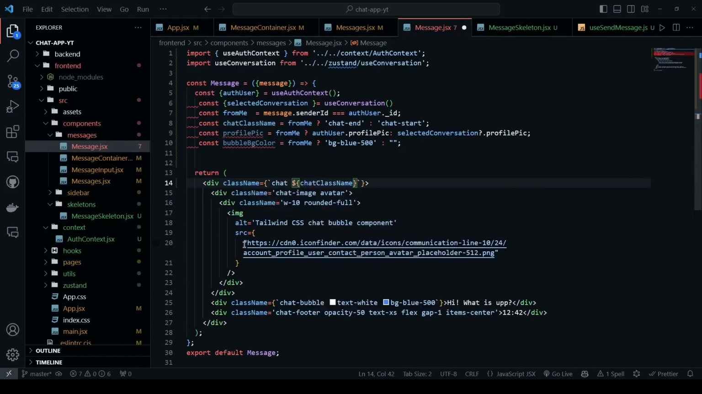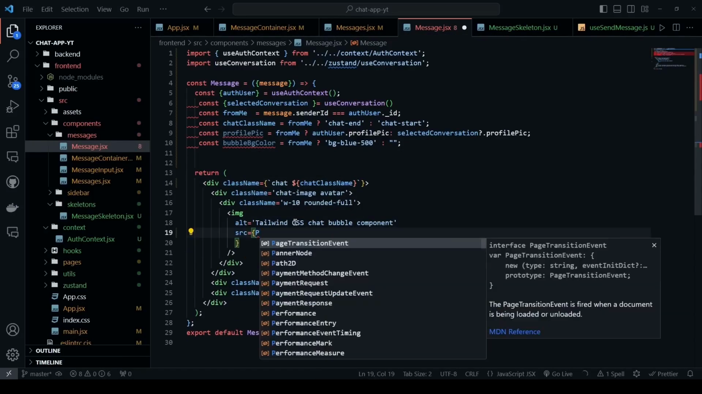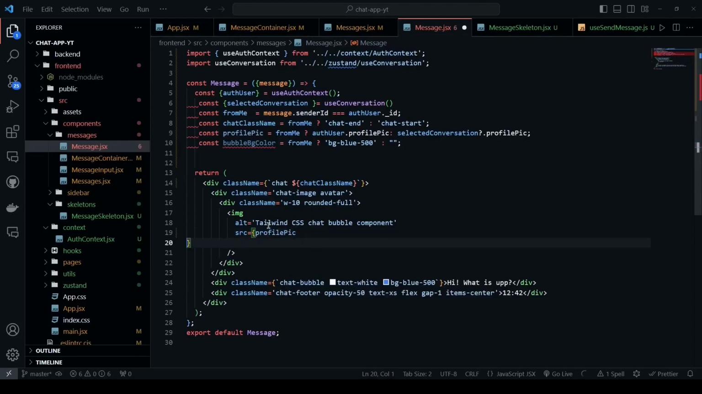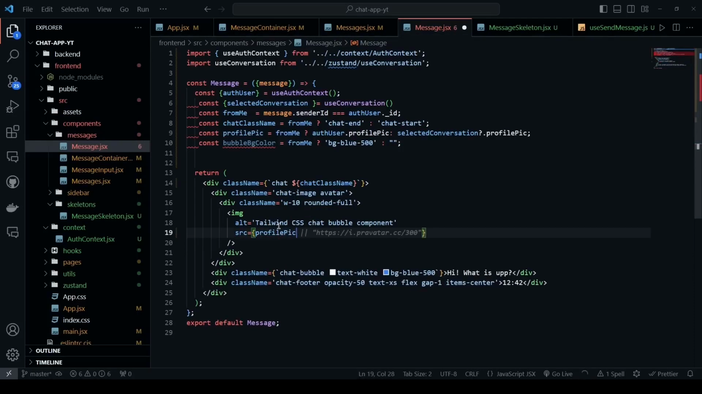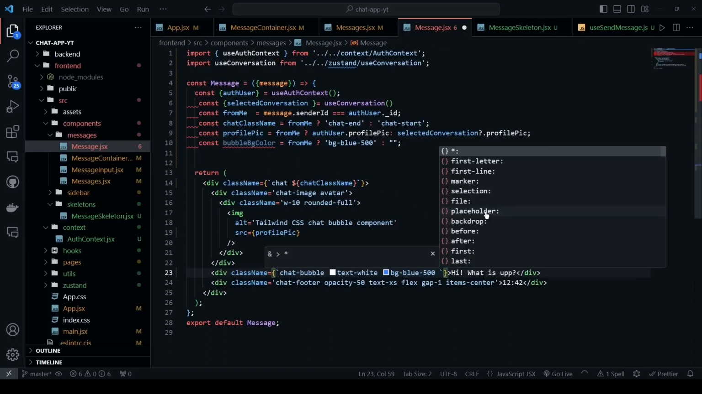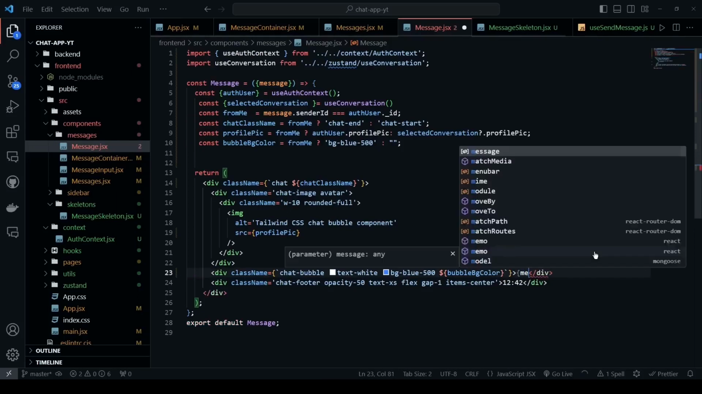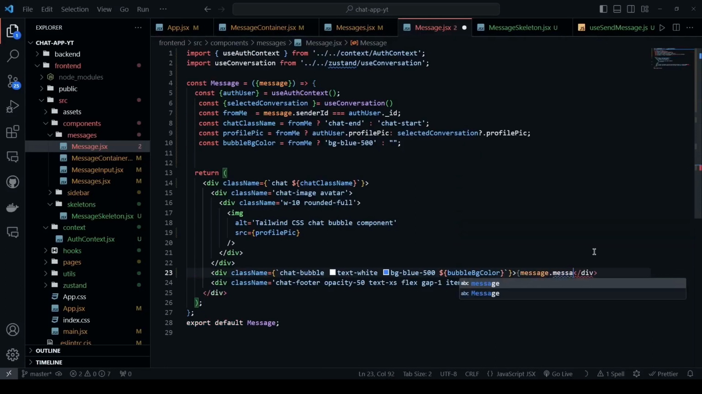And then for the image source, we will delete this part, and we'll just say it is going to be this profile pic. So let's delete this part, format it. And then for this chat bubble, we will add this, let's see, it's going to be this bubble BG color. So again, dynamic value, paste it. And then we have this value as the message content, and that's going to be message.message.